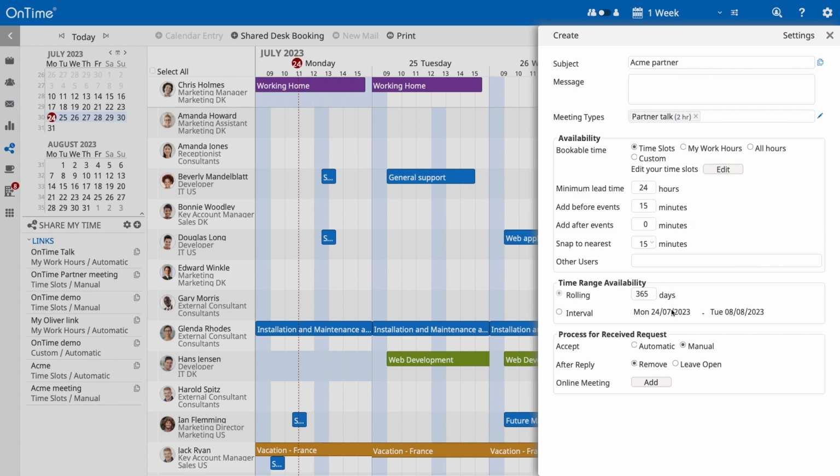You can also choose the duration for which the link will remain available. The maximum time frame is 365 rolling days. And now it's time to decide whether you prefer auto approval or manual approval.